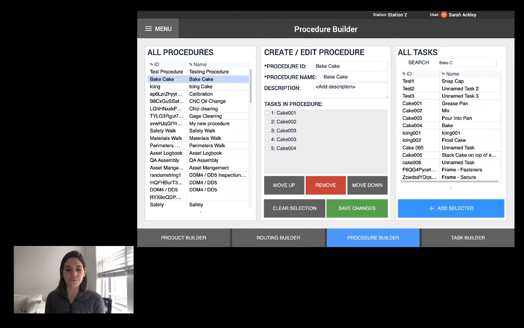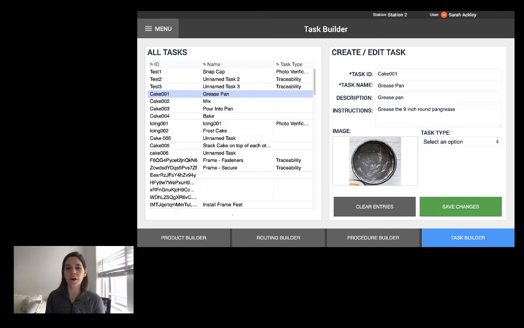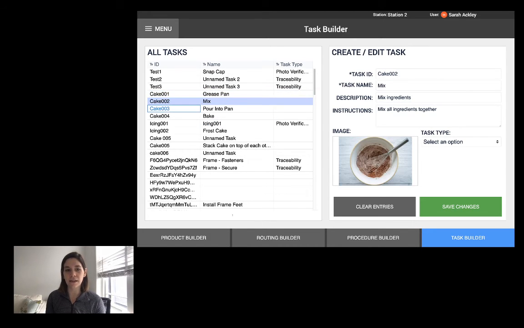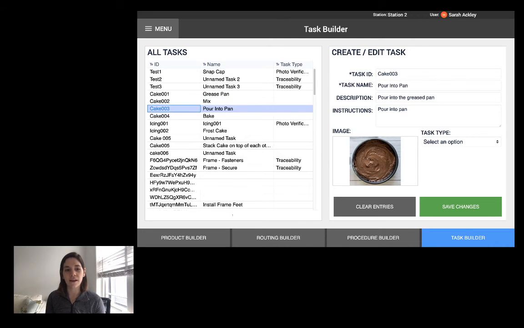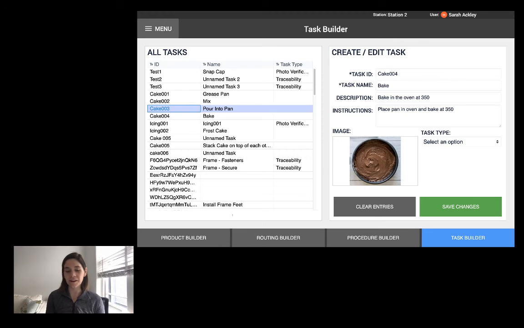And if I come down here to my task builder, once again, I can move them up and down, add more tasks. But if we look at our tasks, let's pull up what is cake 1. It's grease the pan. Cake 2, mix the ingredients. Cake 3, pour them into the pan. And you can see pouring into the pan is done twice, because it's a layered cake.